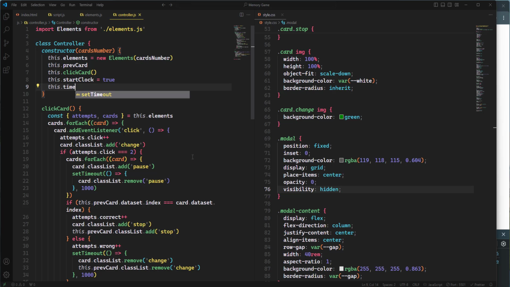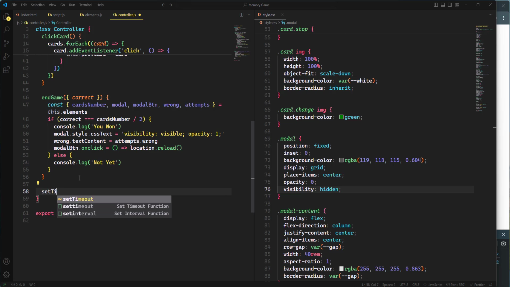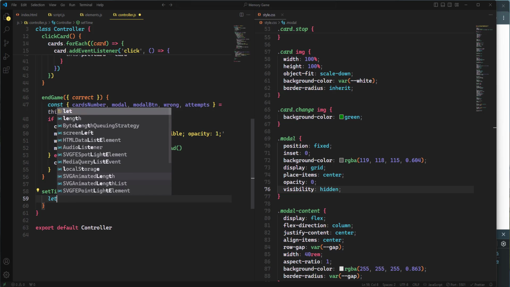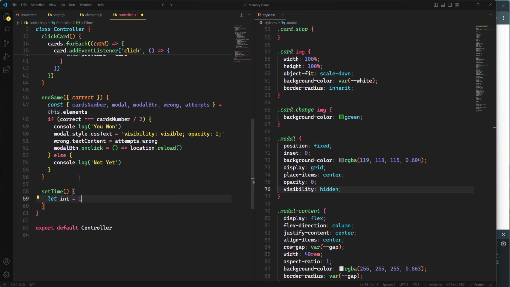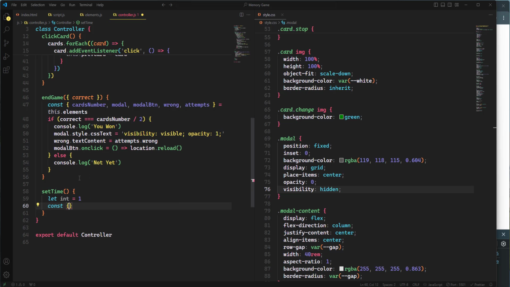So next I'm going to create a new method after endgame method, and it's going to be setTime. So first of all, I'm going to initialize a variable int, and I'm going to make it equal to 1. This variable will be used to keep track of the elapsed time in seconds. So we need here let int equal to 1. Next we have to destructure the timer property from the elements class. So I'm going to use destructuring. We need here const timer from the elements class.